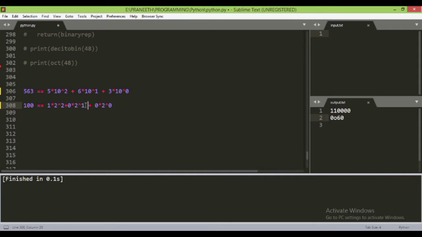Let's add some spaces for easy representation. So here this would give us 0. This would also give us 0 as it is multiplied by 0. So here 1 into 2 raised to 2, which is 4. So 1 into 4 gives us 4 basically. So if we add this 4 plus 0, we get the number 4 in decimal format.